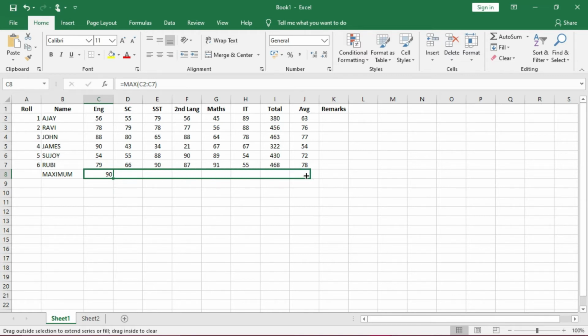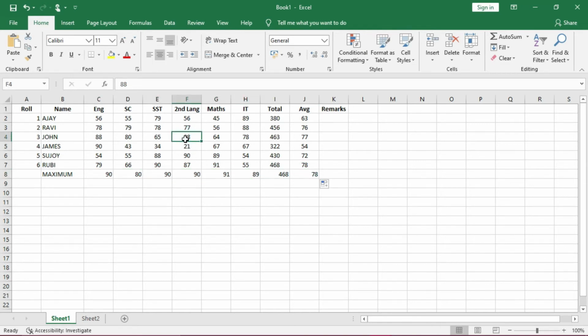So what is the average value? What is the maximum total? Everything will be appearing out here. One interesting thing: if you change any value out here, suppose you made it 99, then what is happening? All the values will be affected. You see 474, and here the max also changed to 474.